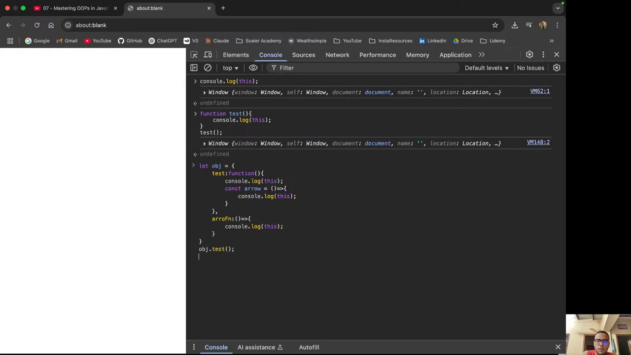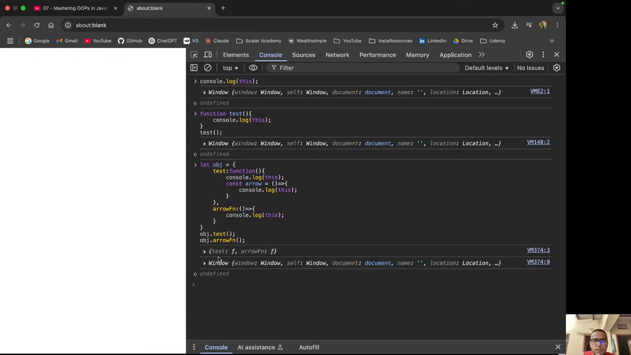obj.test, obj.arrowFn. This will give me test object and window object. Okay, I am not calling arrow. So the first this inside the test function will give me the same object, because I am calling it via object.test, and object.arrowFn will give me window, because it will take the reference from its parent. So object is defined inside window, so that is why it is giving us window.